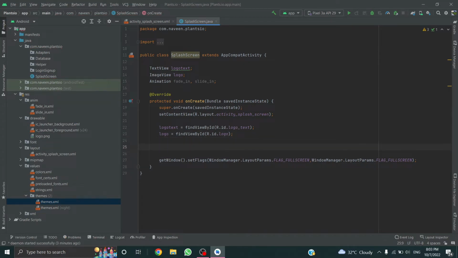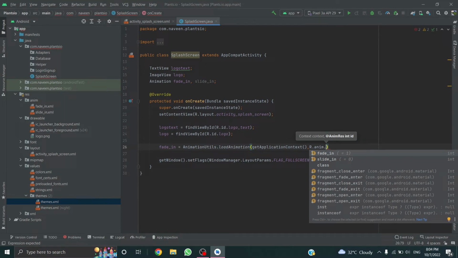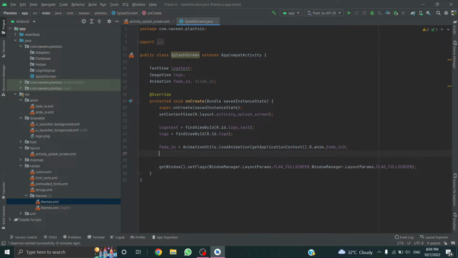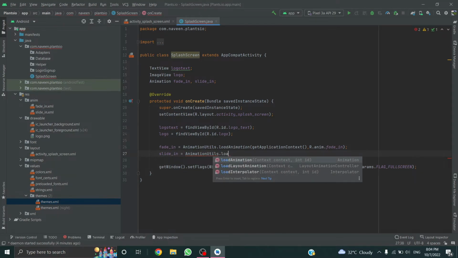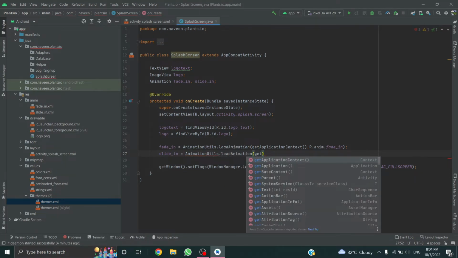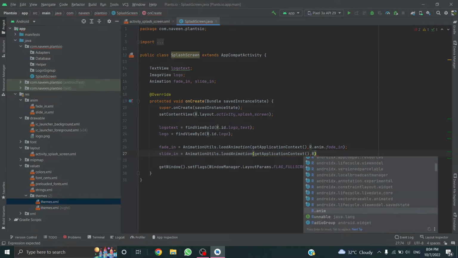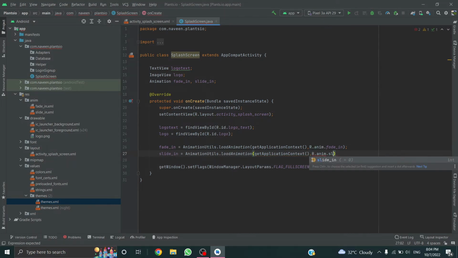And for the animation, fade in equal to AnimationUtils.loadAnimation, getApplicationContext, comma, R.anim.fade_in, and after that slide in equal to AnimationUtils.loadAnimation, getApplicationContext, comma, R.anim.slide_in.